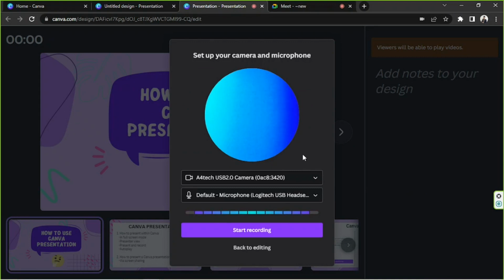But before you can use Canva Studio, Canva will first ask you to let them access your camera as well as your microphone. So if you're okay with that, then allow Canva to access your camera as well as your mic. Then now we're going to click on this Start Recording button to start recording.